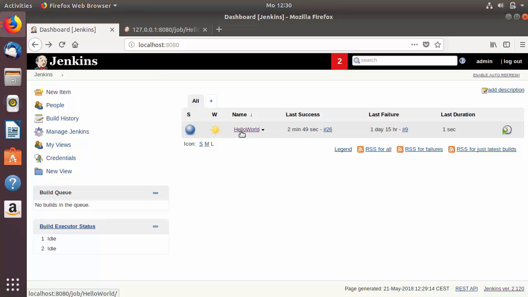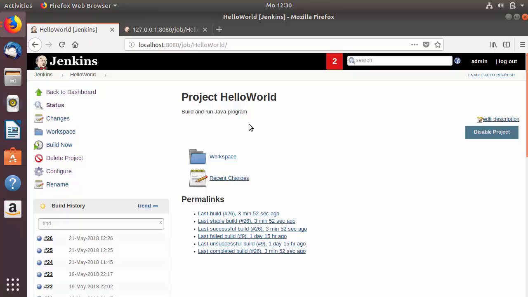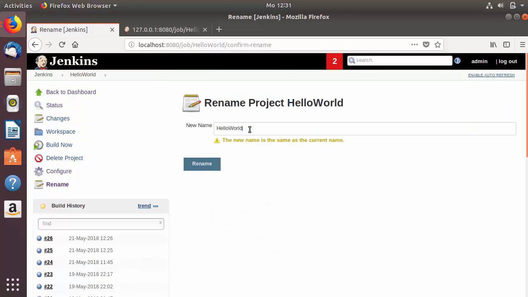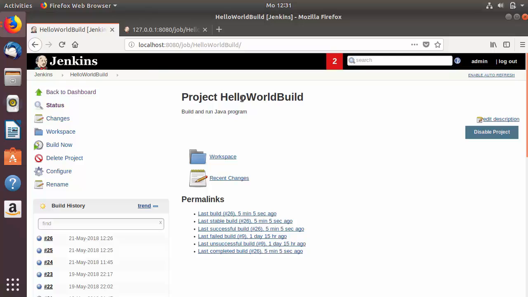So for that, we need to create two more Jenkins jobs. First of all, we need to change the name of this Jenkins job, which is Hello World. We will rename it to Hello World build, and then we will create Hello World run and Hello World success message Jenkins jobs, or Hello World message job. Let me show you how you can rename your Jenkins job. You can see the option here, rename, which you can use to rename your Jenkins job. Instead of Hello World, I want to rename it as Hello World build. So I'm going to write Hello World build and click on rename, which is going to rename my Jenkins job to Hello World build.